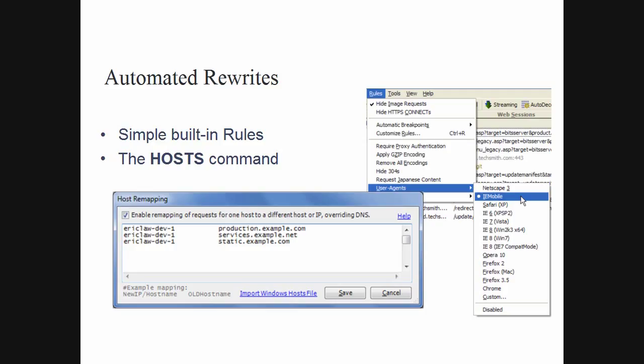This is super powerful if you want to say, hey, right now we have three live servers. We've got production.example.com, services.example.net, and static.example.com. And right now we just want to point all of that traffic to Eric Law Dev 1. Well, using the tools host command, you can do that very simply. And you can remap traffic in a bunch of different ways, and you can do remappings that you can't do with an actual host file.